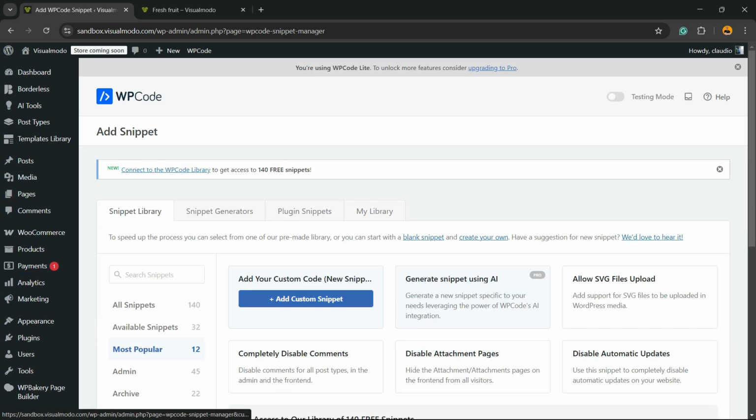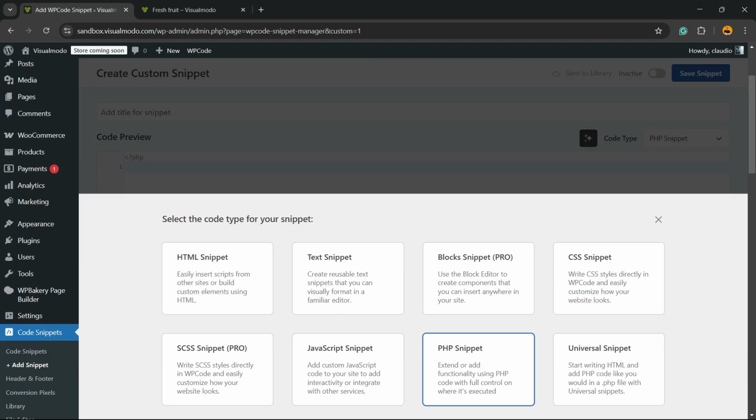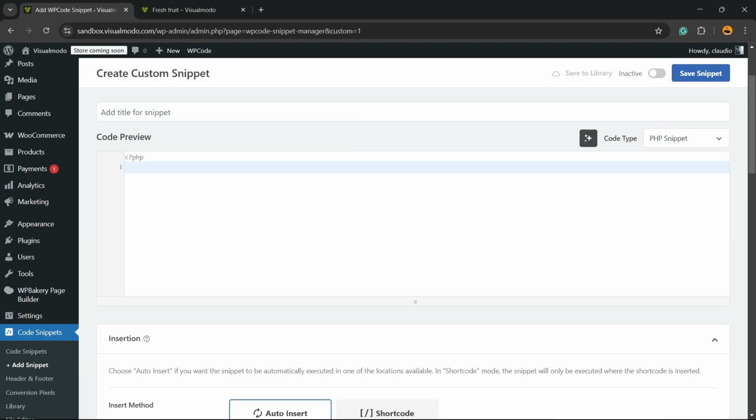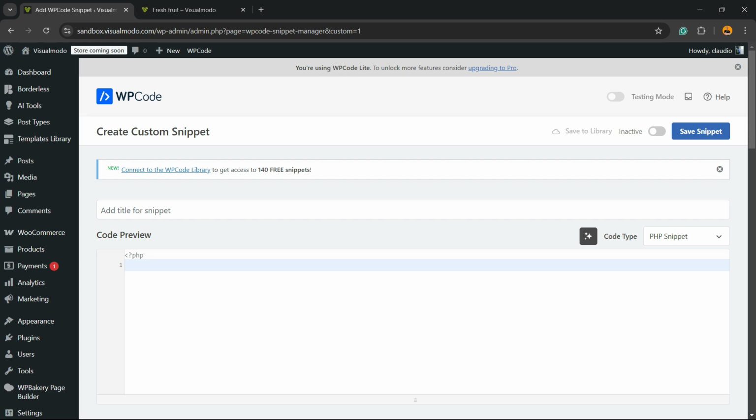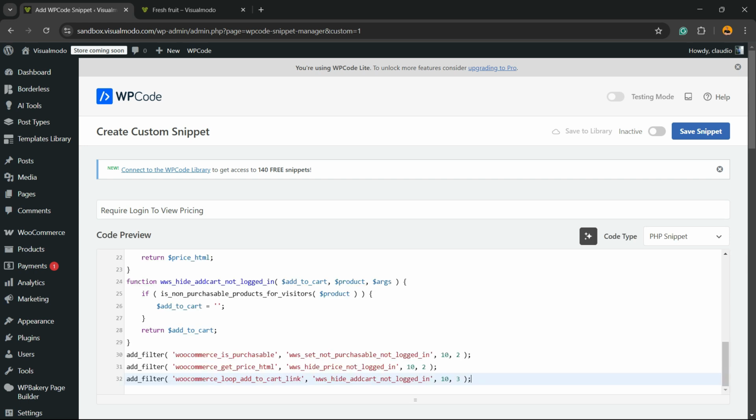Then we're going to add your custom code, a new snippet. The plugin is going to try to understand what code it is, and it's a PHP snippet, so all I have to do is select PHP. You can type the snippet title if you want. It's important to keep things organized, so do your best to describe the title that you wish. Copy the code that I'm going to leave in the first comment of this video. Here is the code.